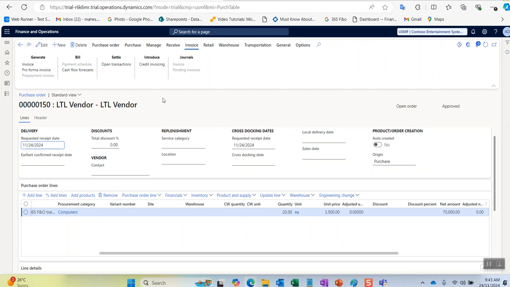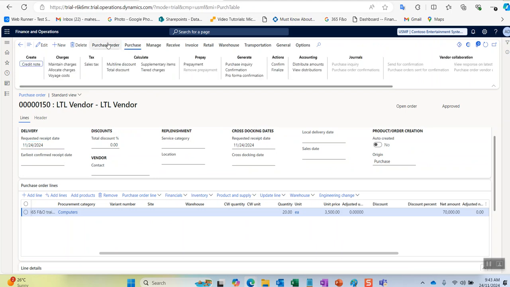action. For that we will go to the purchase tab. You can see there is purchase order, purchase, manage, receive, invoice. So we'll click on this purchase tab. Under action we have confirm. Let me clarify over here. Under action we have two different actions: one is confirm, another one is finalize. With confirm action, you can do n number of confirmations, and for each confirmation a version will be created and you can view those versions. Finalize, once you click on this finalize, you cannot modify this particular purchase order.